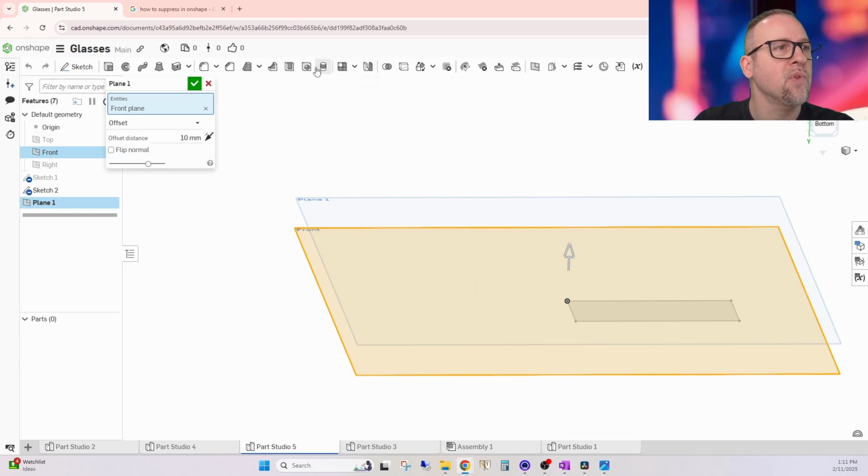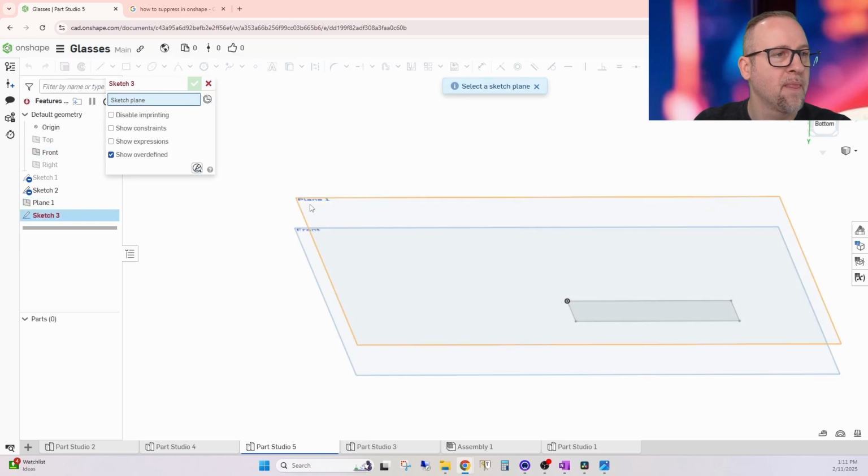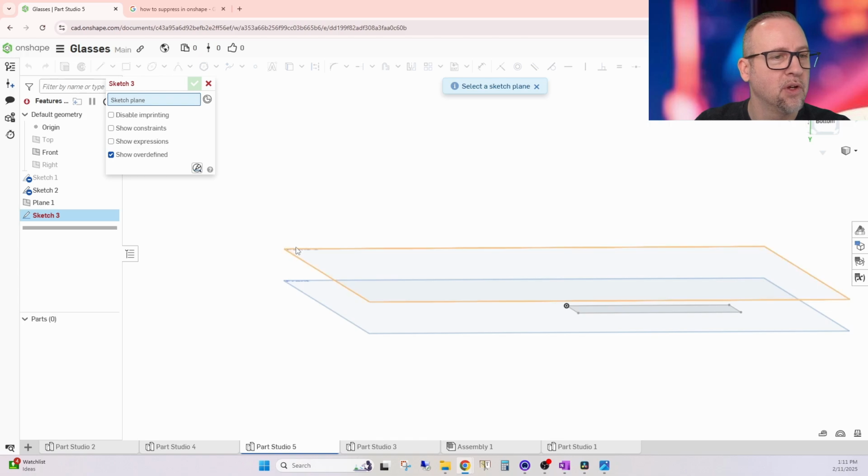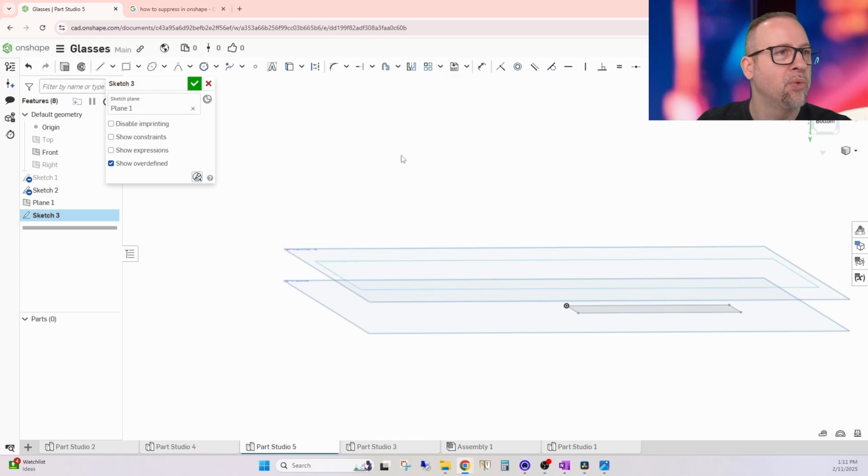So we go over to my sketch. I want to sketch off of plane 1 now. Okay, there we go. We're on plane 1, and now we go to that project item, and we should be able to grab this, and then, yeah, you can see it.